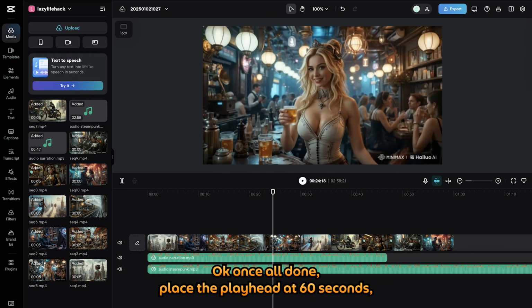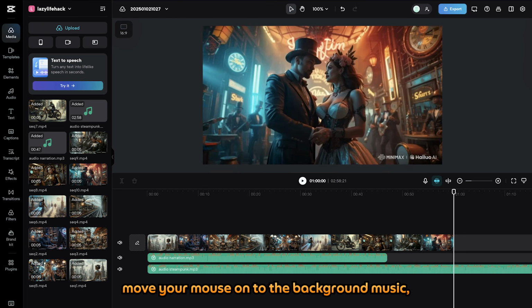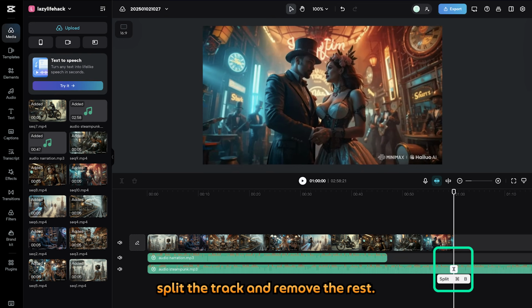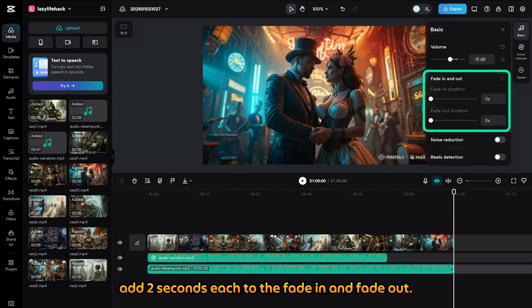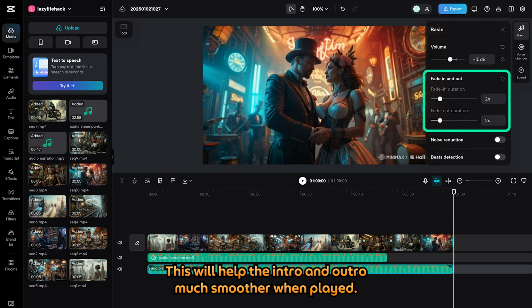Okay, once all done, place the playhead at 60 seconds, move your mouse to the background music, split the track and remove the rest. Click on the background music again, choose basic at the top right, add 2 seconds each to the fade in and fade out. This will help the intro and outro much smoother when played.